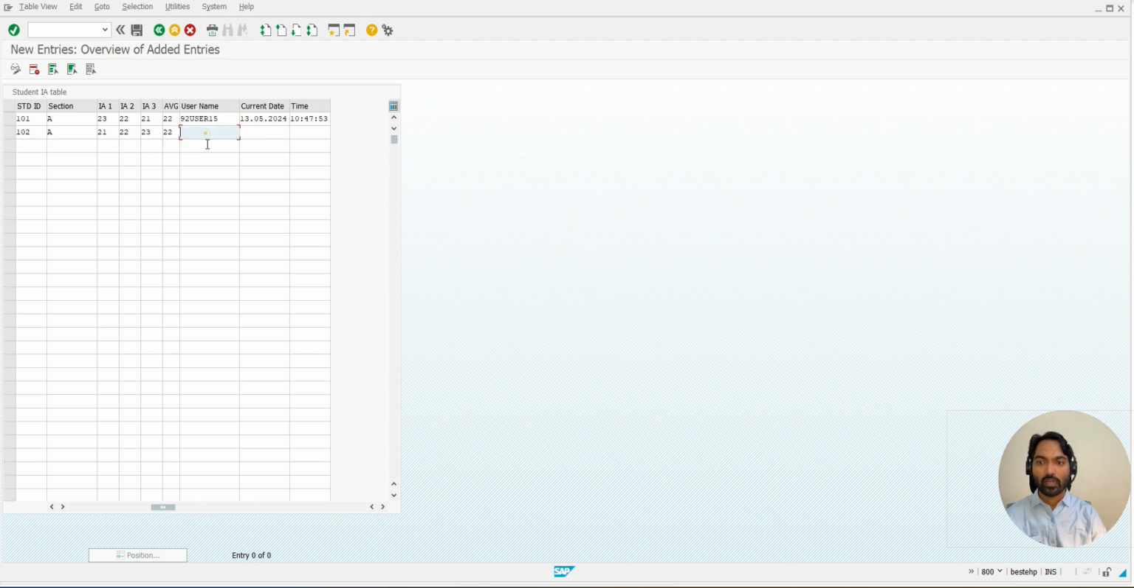So I'm calculating the average, the username, date, and time. So you can maintain multiple entries at the same time. It is only feasible if you do have the overview screen. If you do have the two steps, single plus overview, each time it will navigate you to a separate screen. You can maintain one by one. If you click on save, you come back to the same screen again. So unnecessarily, we are adding extra effort.